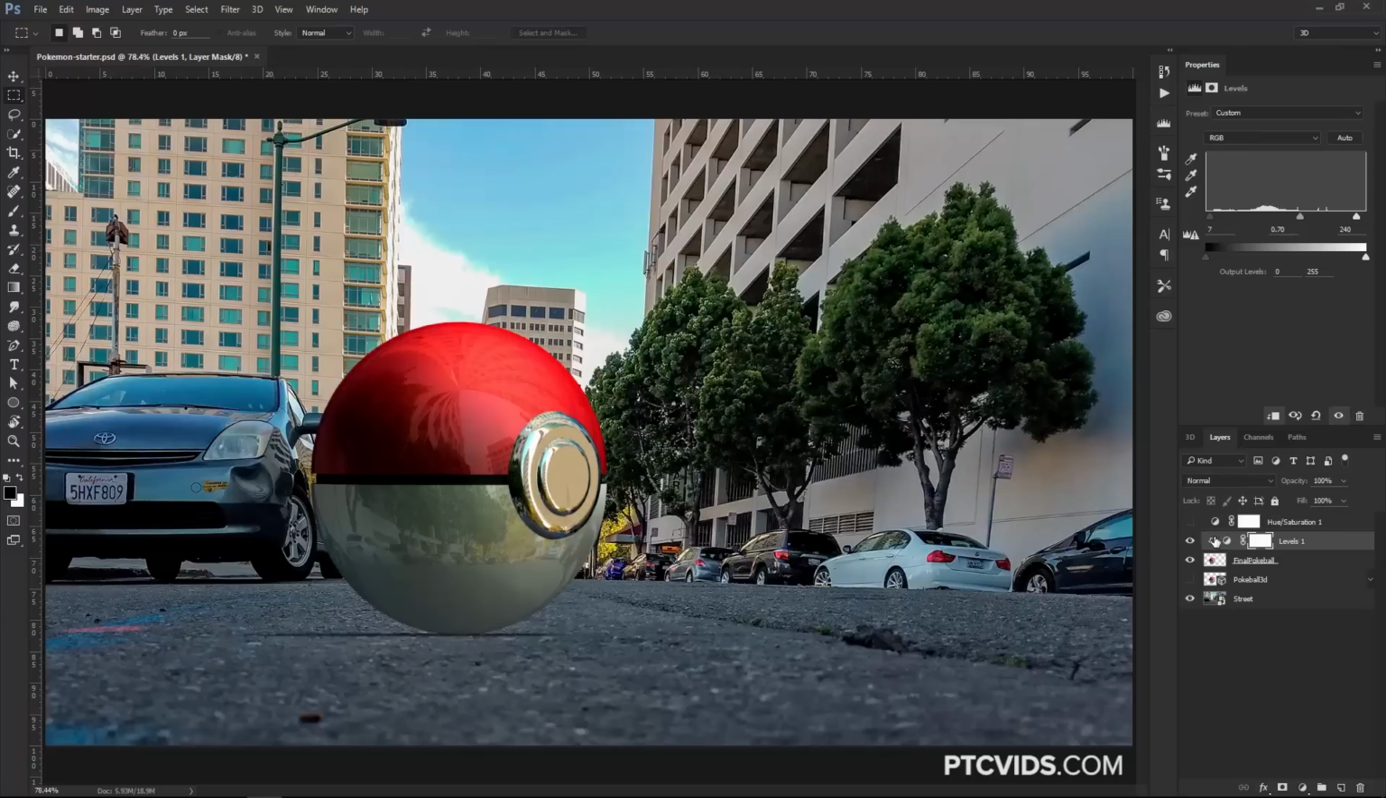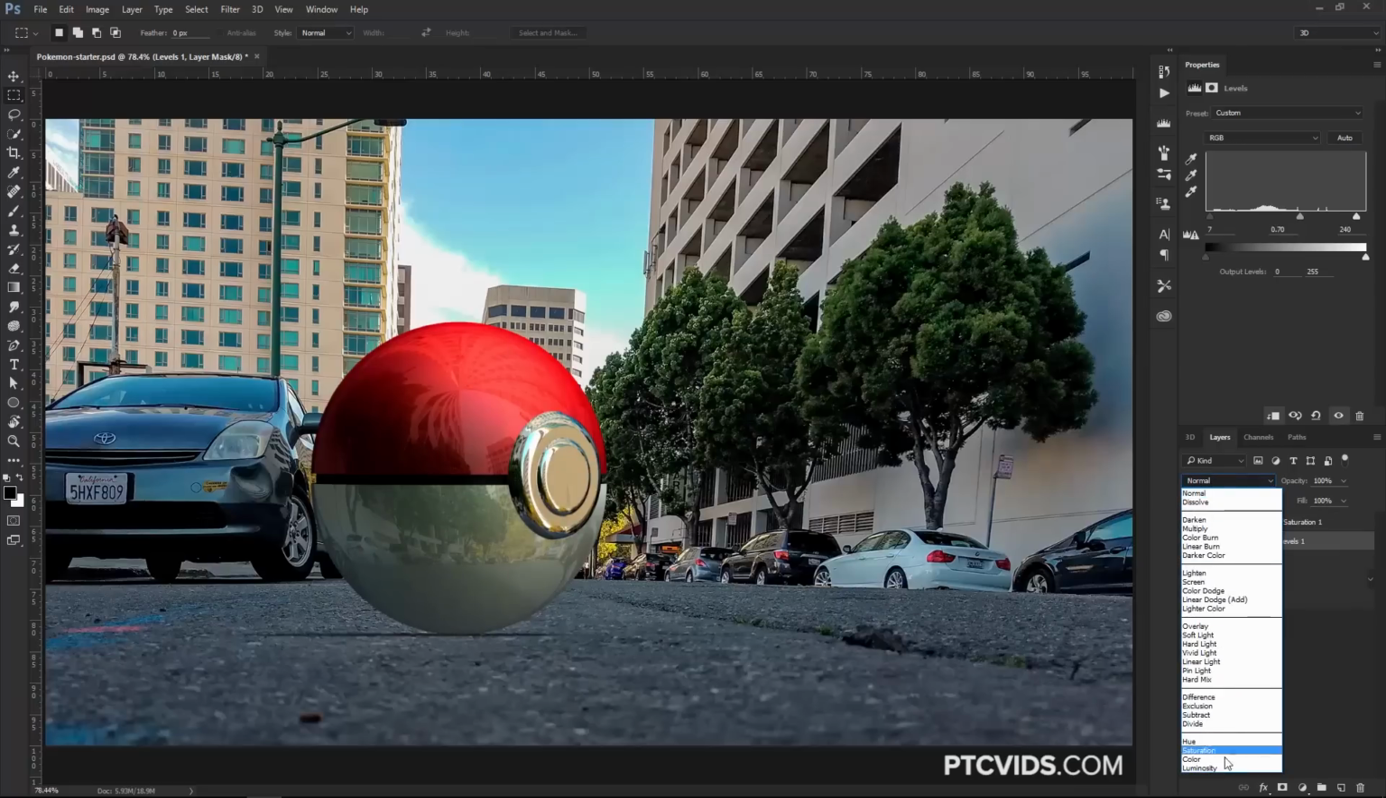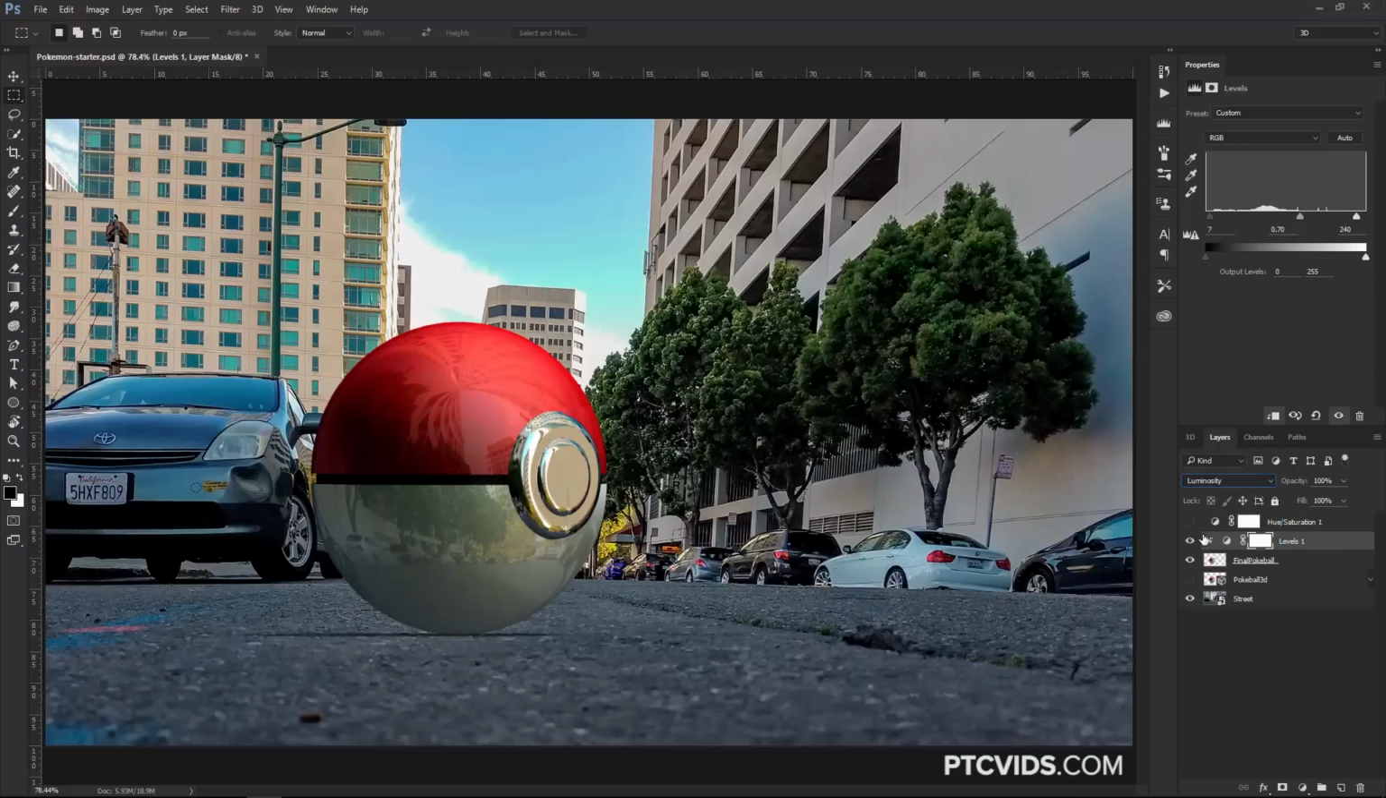Now the problem is that we adjusted the color. So we only want to adjust the luminance. So I'm going to click on luminosity so the colors are not affected. And now that I'm looking at it, I think the effect might have been a little too strong. So I'm going to bring that down with the opacity. So now that I see the color, it might be a little too strong.